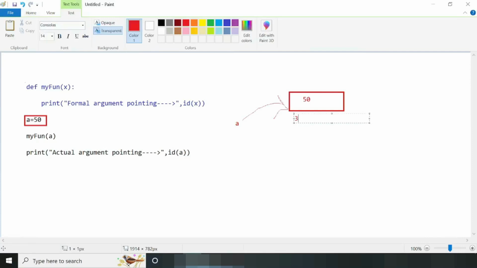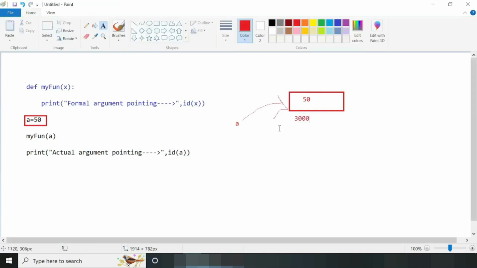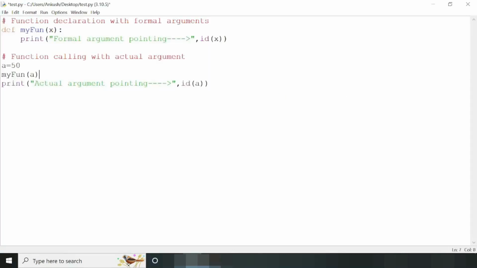So let's take 3000 as this address, and in the next line we are calling this function, myfun, and then we are passing the actual argument, that is a. Actually we are passing the object reference, that is 3000, to this function. So from now on, x also will point to this location, that is 50, and you can verify it by printing the id of x inside this function and also the id of the actual parameter, a. So let's execute this program in IDLE. This is the program, and let me execute this code.